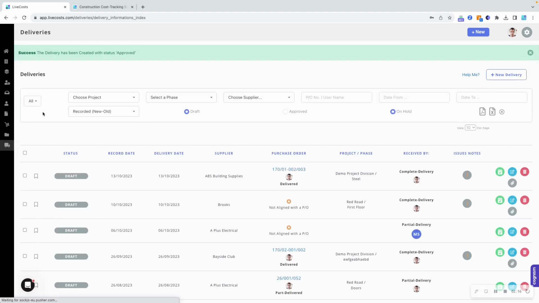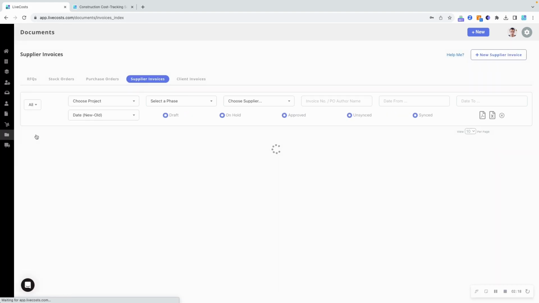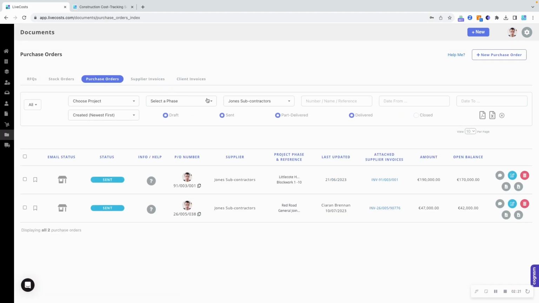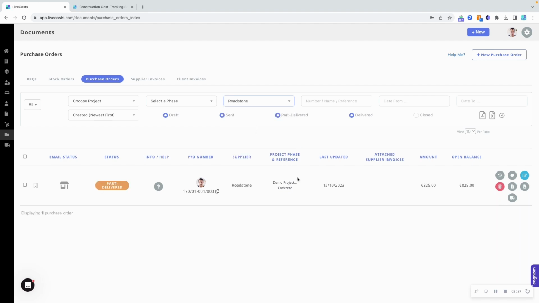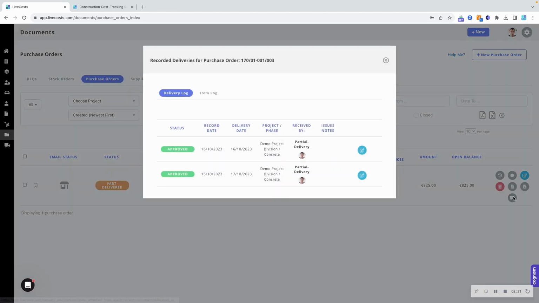But what we're building here is a simple way that when we open up purchase orders and we get an invoice in, we can always clearly see what was on the purchase order, what was on the invoice, and what I'm being charged for. So down here, I'll be able to open up this. This will give me a delivery log against every single purchase order, and this will give me the item log.